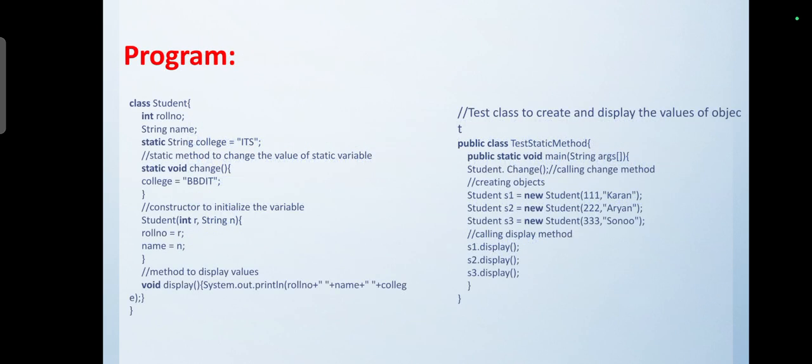In this program, we have created a class named Student and we have declared instance variables roll int and name string. In the later part, a static string college is declared equal to ITS. And we have created the static method here, followed by the name change. In this static method we have changed the college name to BBDIT. The previous college name is ITS.